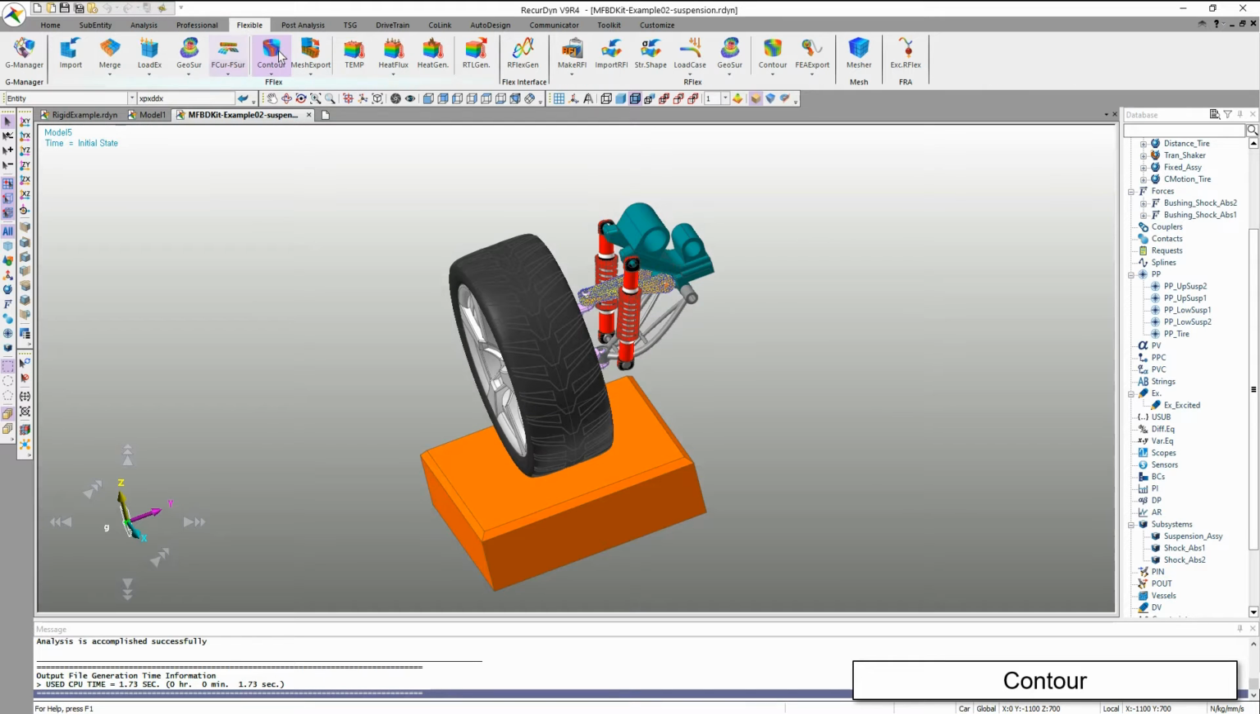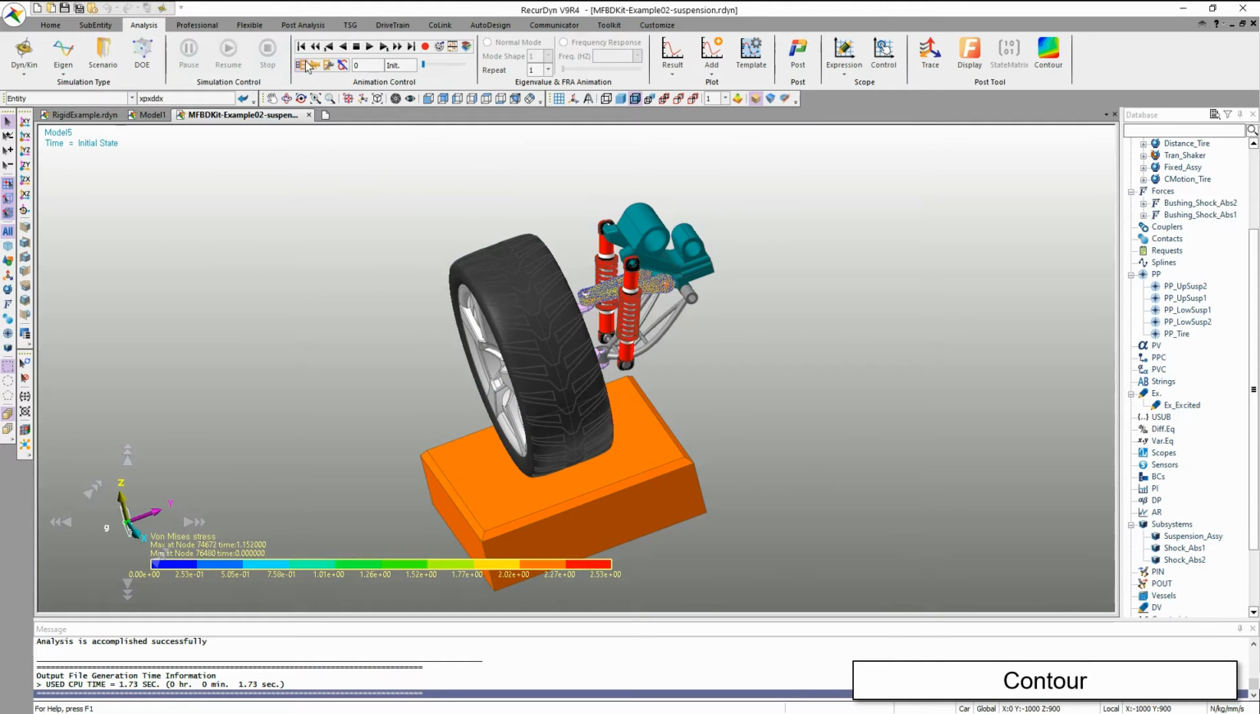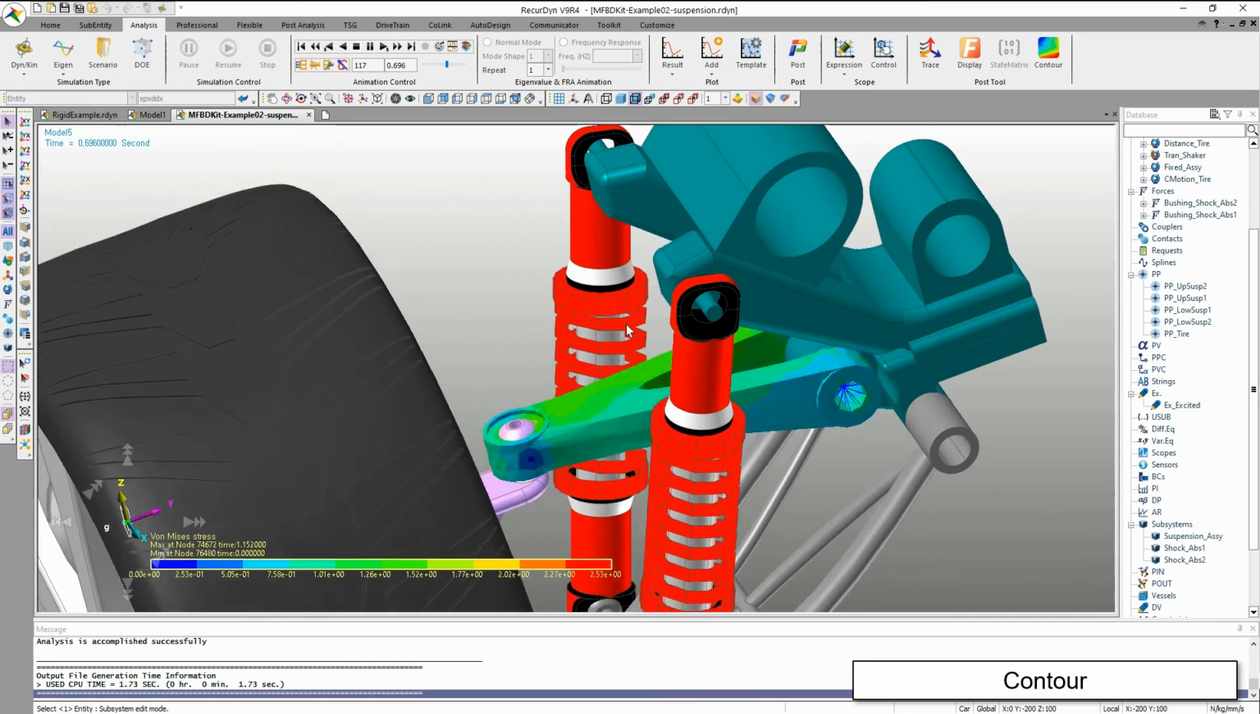After the simulation is completed, open the contour plot dialog box. If you click Calculation, the min-max values of the specified type are automatically calculated. Click OK and play the animation, then contour plot is displayed.